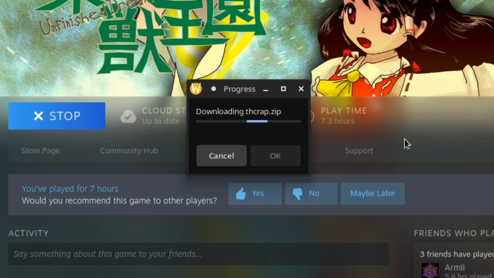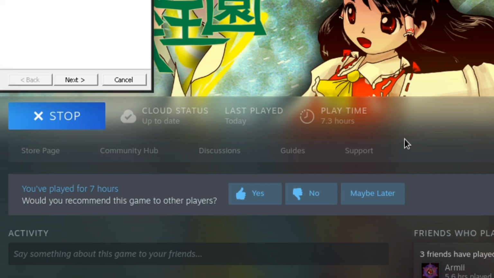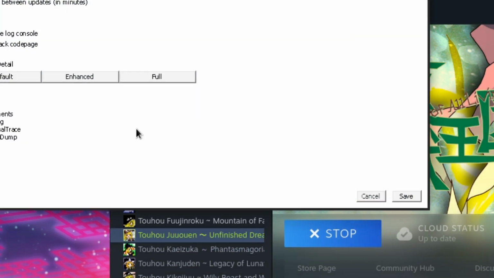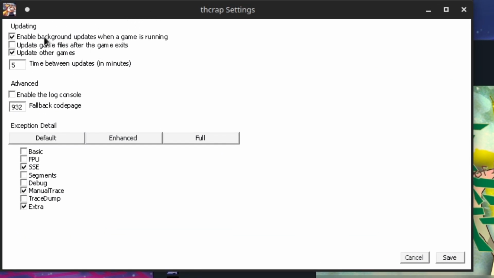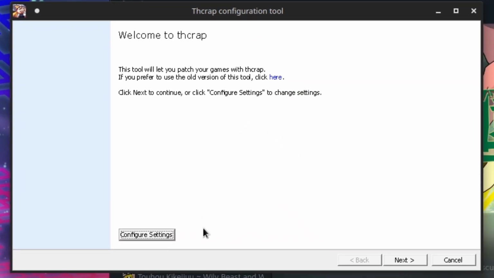It will download THCRAP for you. It will set it up in the background. It will skip searching for the games. You'll get the configuration tool. Now, what I will do is click configure and disable enable background updates when a game is running. The other settings don't really matter.